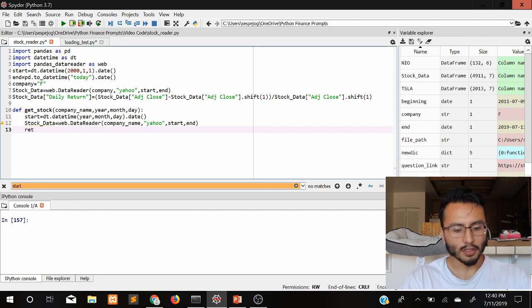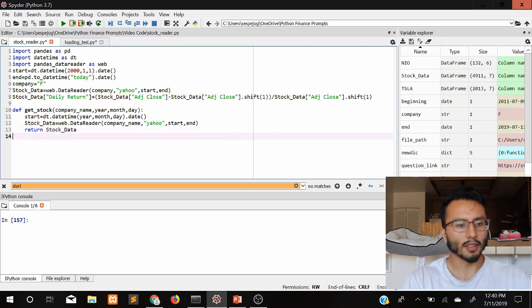The thing about functions is that you need to explicitly tell the function what to return. Let's say in math you have a function y equals 2x. For every value of x you get a specific value of y. So return pretty much does the same thing. It tells you what value the function is going to return, and we want it to return this data frame object, which is stock data.